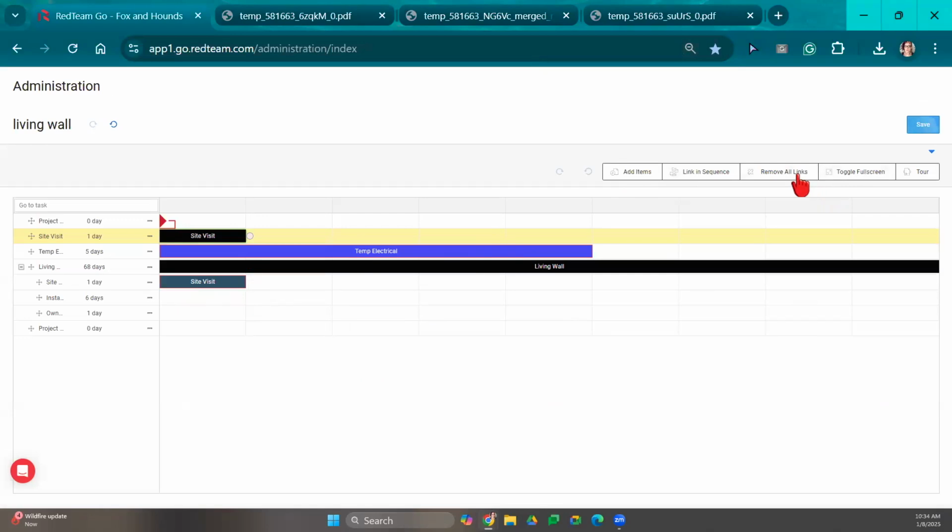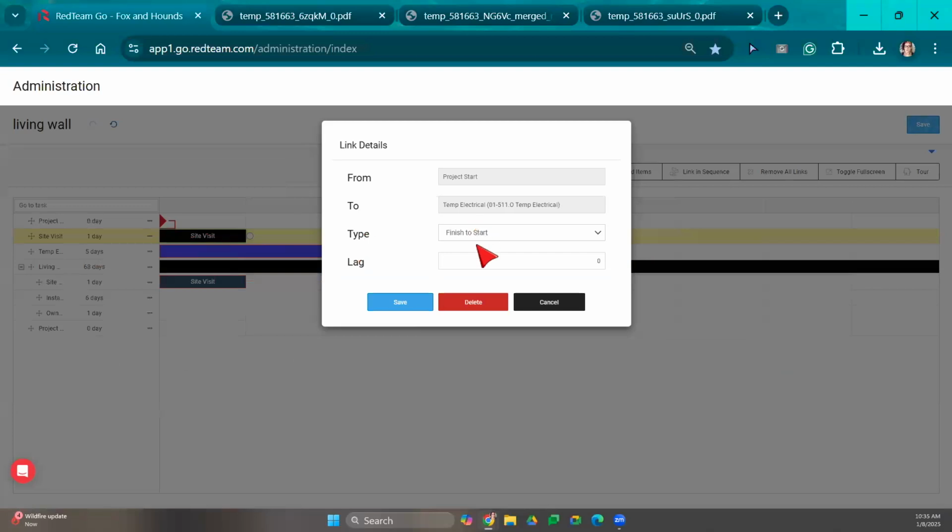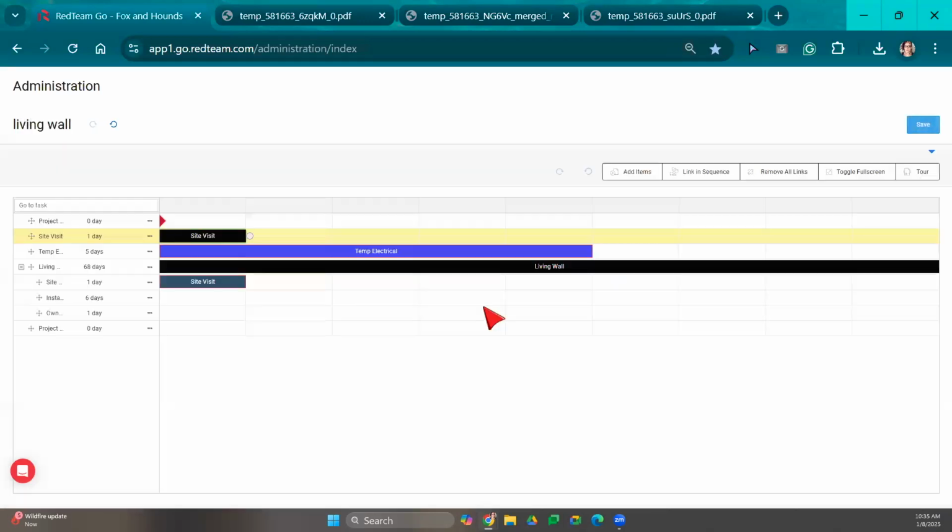Now, if you don't want them to have this relationship, you can always remove the link, but I want to show you that there are other relationships. So we have this finish to start. You also have start to start, as I've shown you, and you have a finish to finish. So if they need to finish at the same time, you can have them finish at the same time, and you can also do a start to finish. Okay. If you want to remove the relationship altogether, you'll just select delete. Okay, and then they won't have that forced relationship.